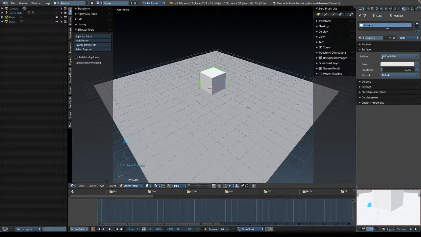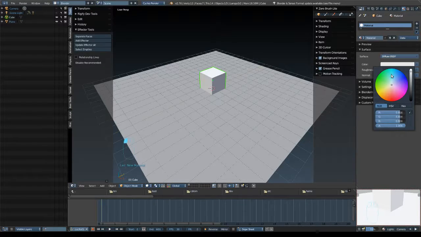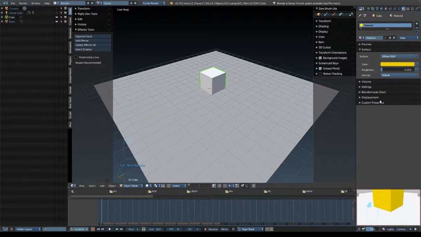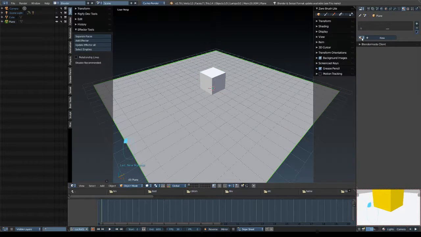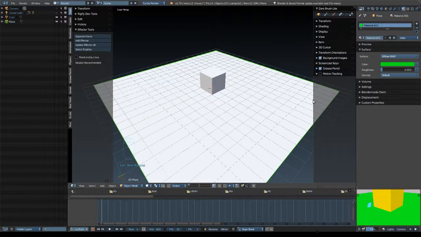You can make things so they're like diffuse. It's just a color, just a normal color. Then there's glossy, glass, all sorts of different things you can do here. I'm going to just do diffuse. I'm going to make it yellow just because I can. And then I'm going to make the ground. You can add another color to that. I'm just going to make it diffuse green.